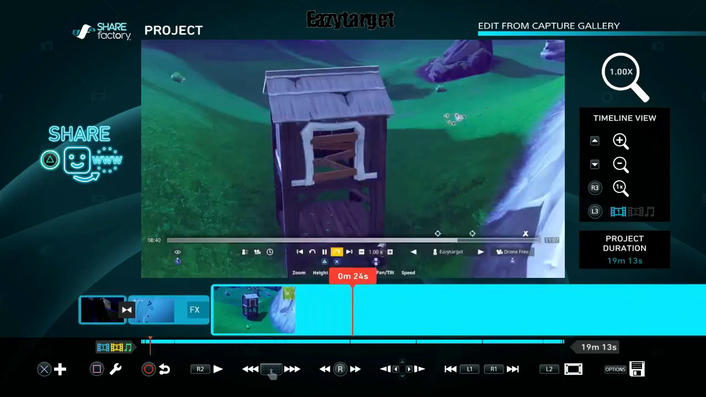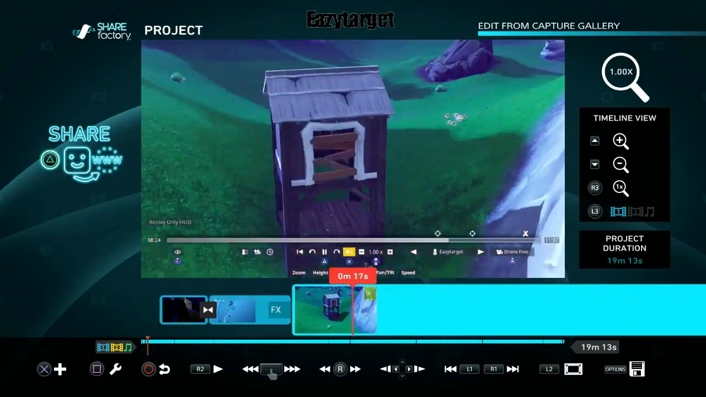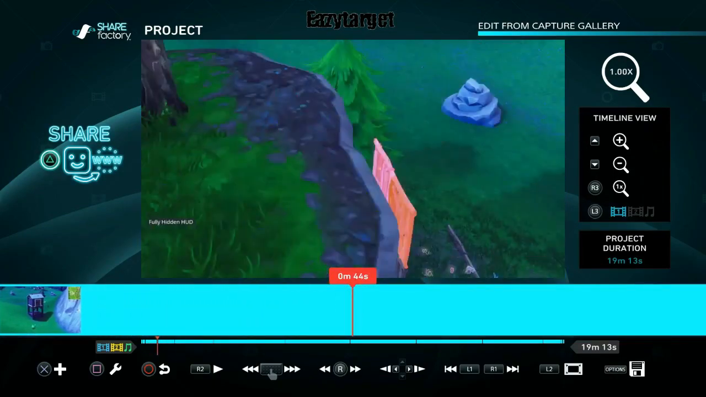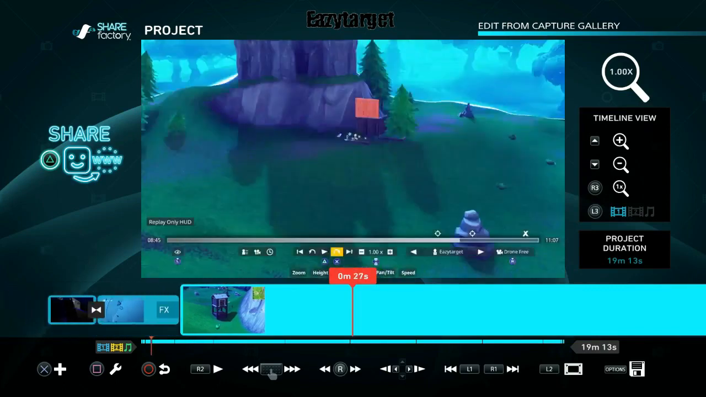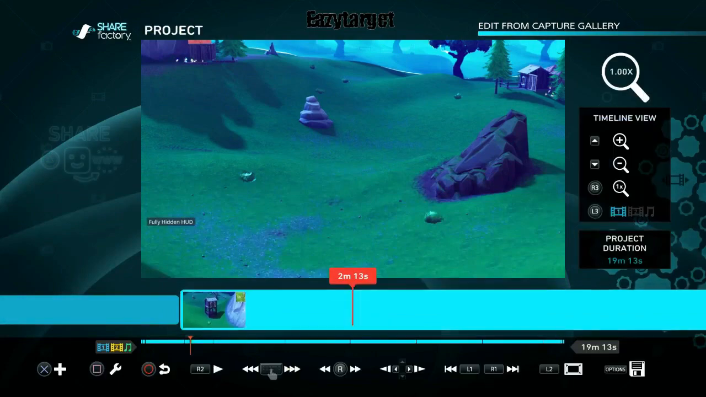And this is obviously my second kill here. You can scrub through it with your right stick if you're aiming around. You can just go left and right, and it just goes around the clips to fast forward it for you. But obviously, we're going to do the same thing with this one. We're going to move it one over. Boom, I'm going to place that there.